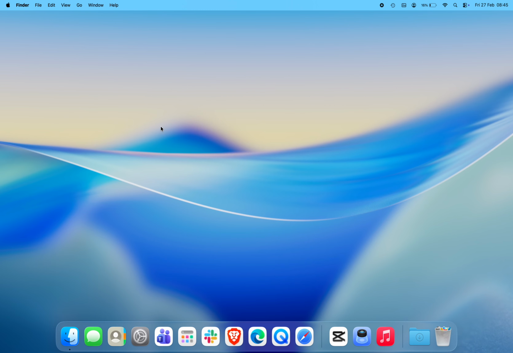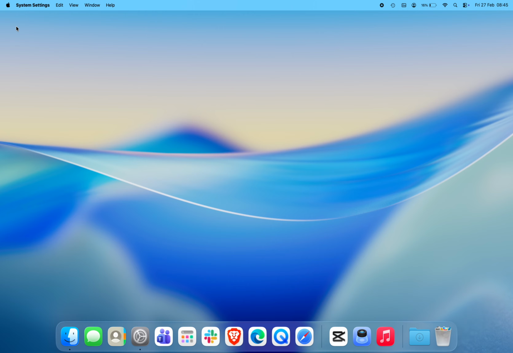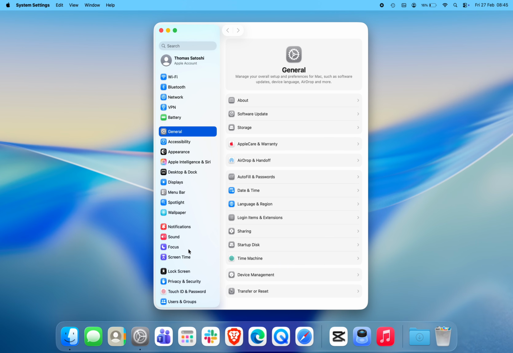First, open System Settings on your Mac. You can click on the Apple logo in the top left corner of your screen and select System Settings from the drop-down menu. Or press Command+Space, type System Settings, and press Enter.